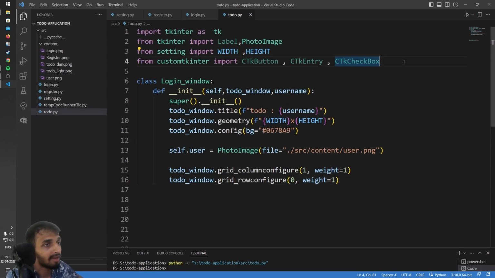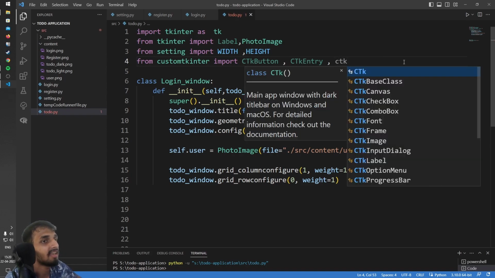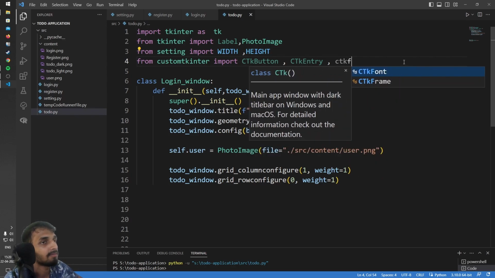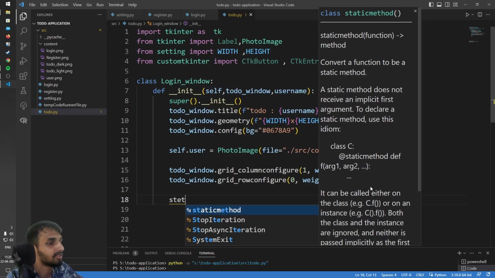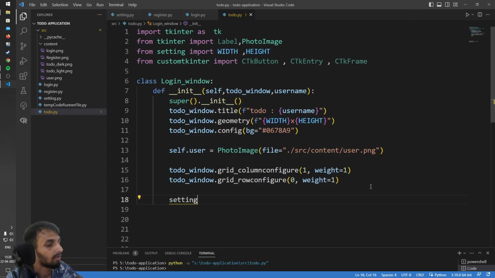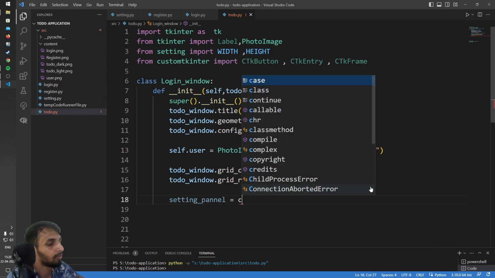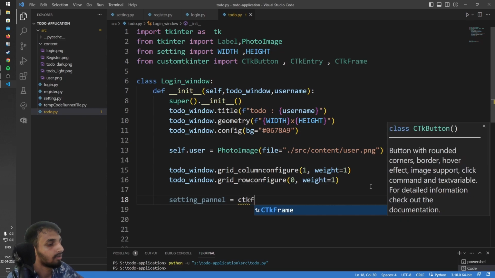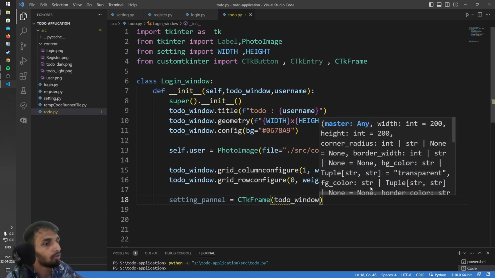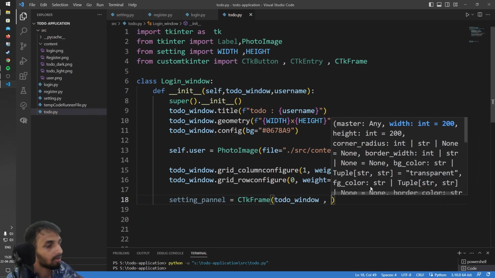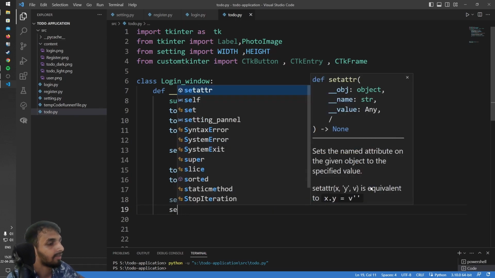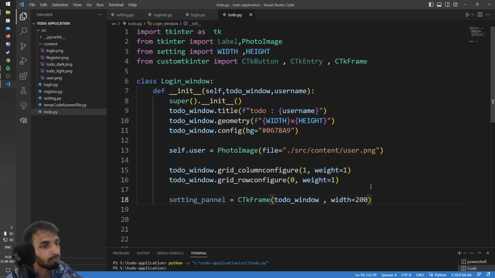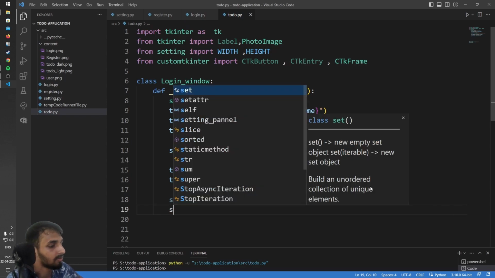Now let's create two panels here first of all. I'm going to remove this checkbox here, or rather I'll put in CTK frames. I'm going to create two frames, called settings panel and to do panel. So I'm going to do settings panel, and put in a CTK frame here on to do window. I want its width to be around 200, not more than that. Actually, I guess I won't put width, I want to make it auto scalable.